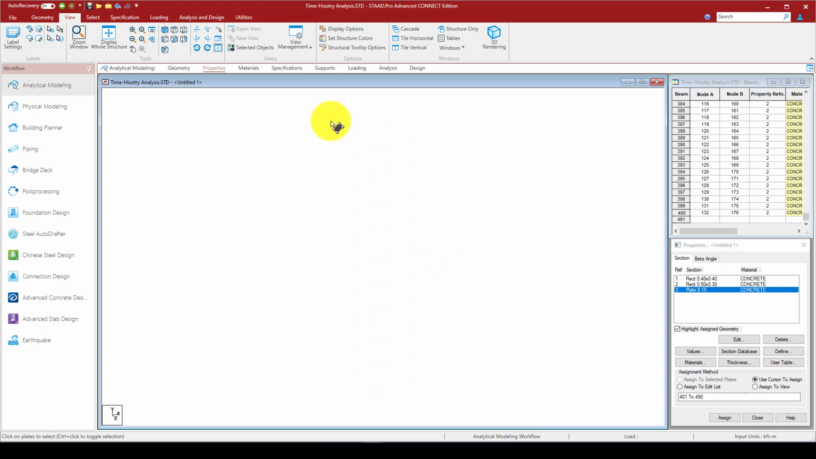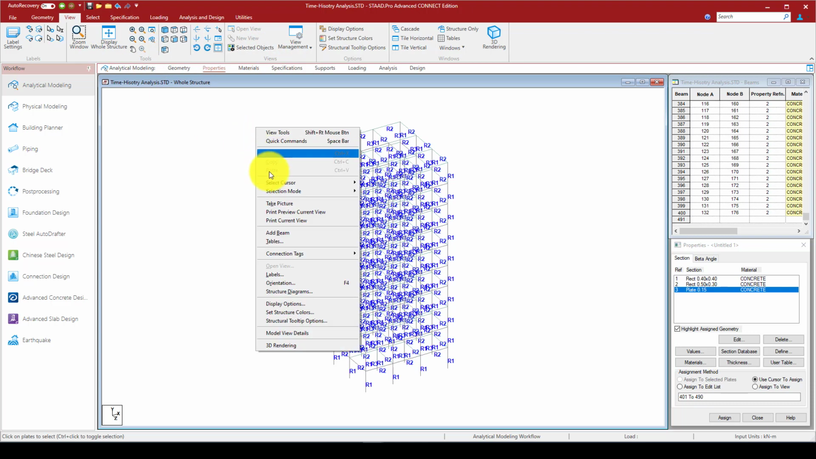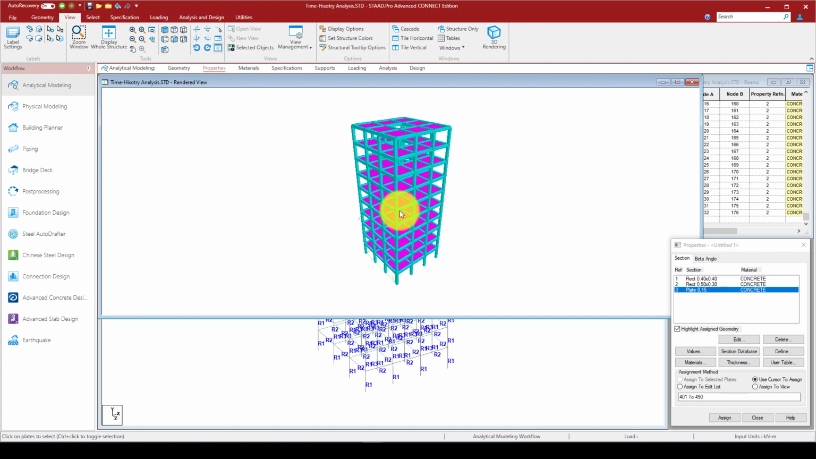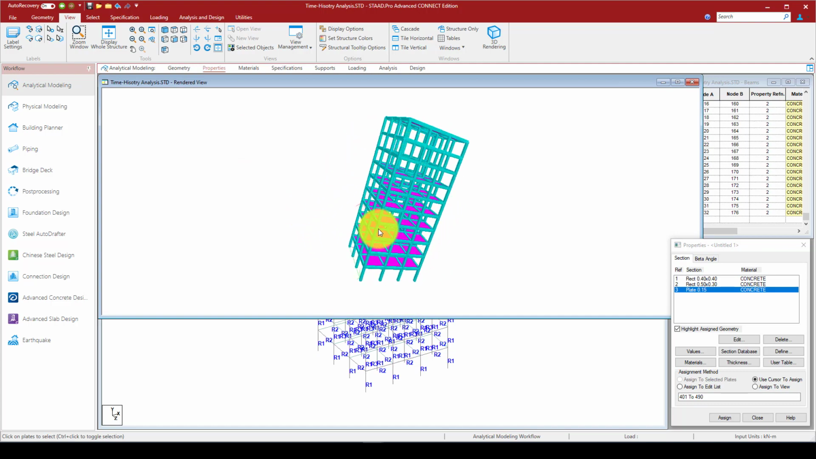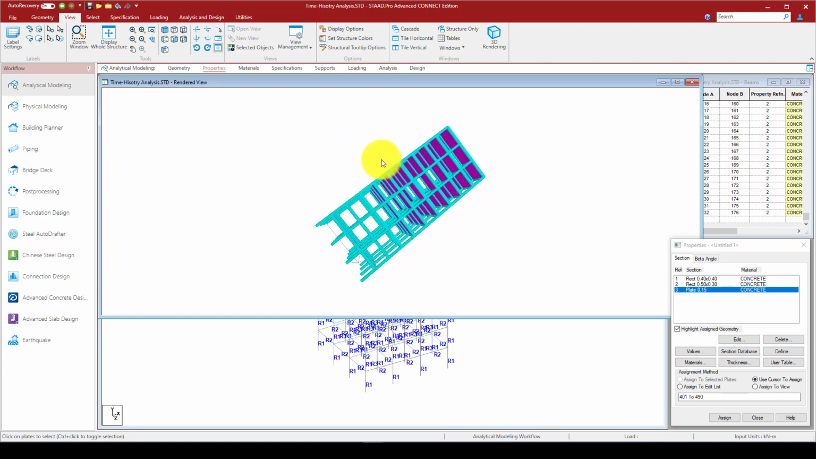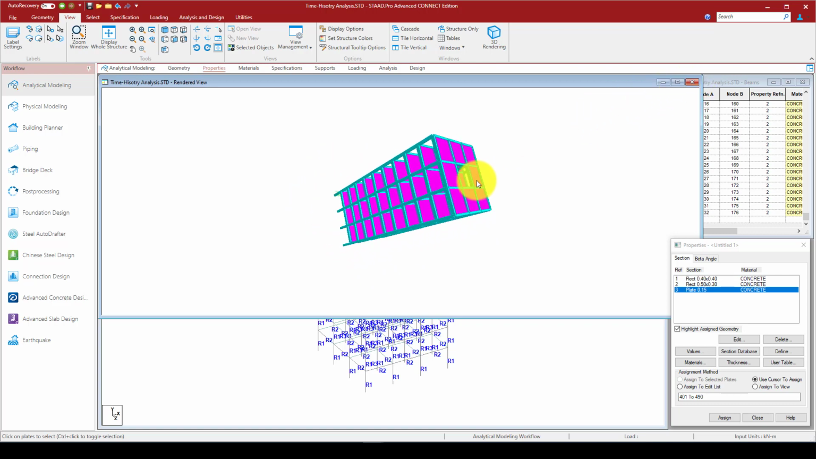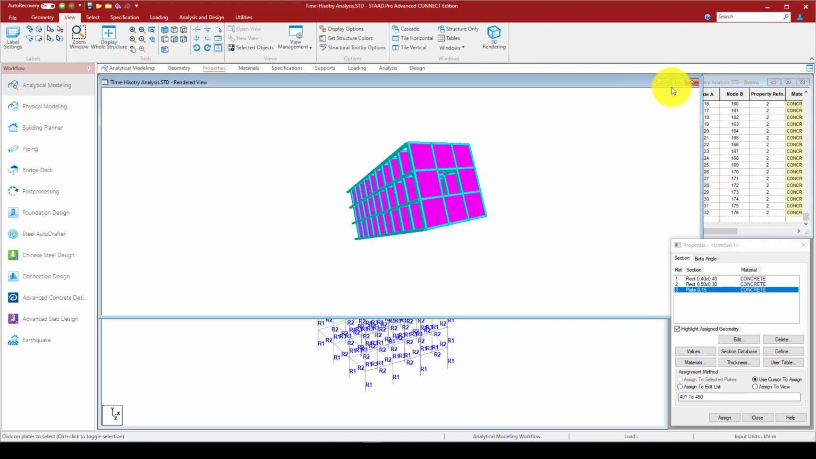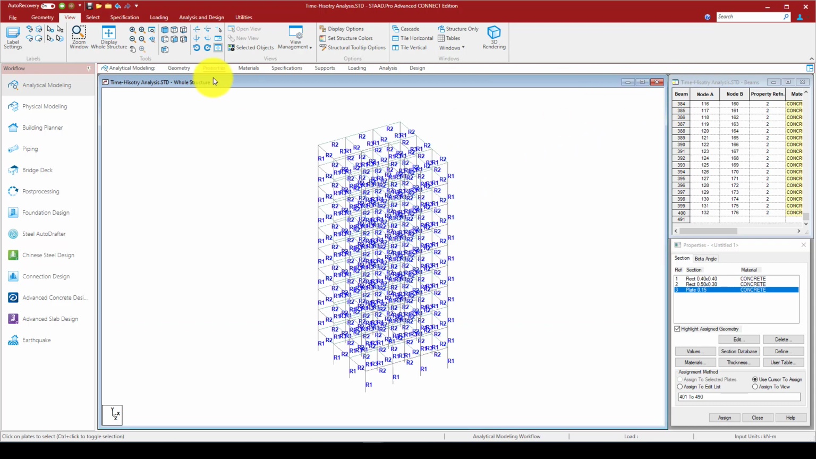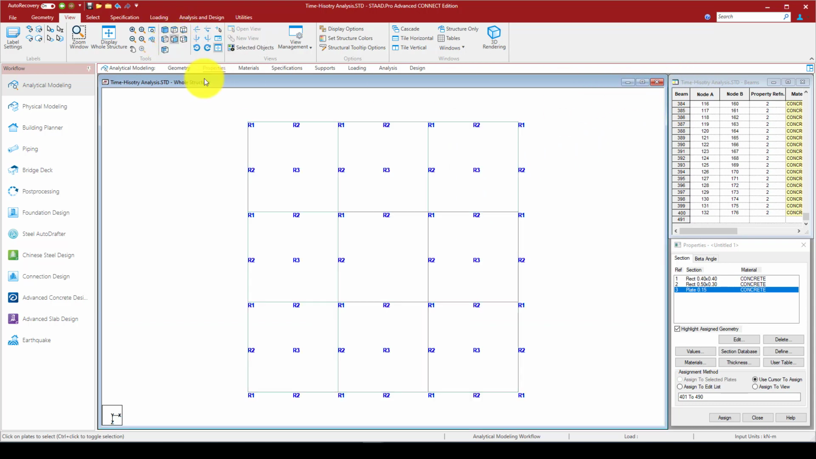Now we come back to the view, display the whole structure, and you can see here. If I go to the 3D views, you can see here is the entire structure. So we can also fill the last one, this one, and for this I can go to the top view and select the last floor slab.